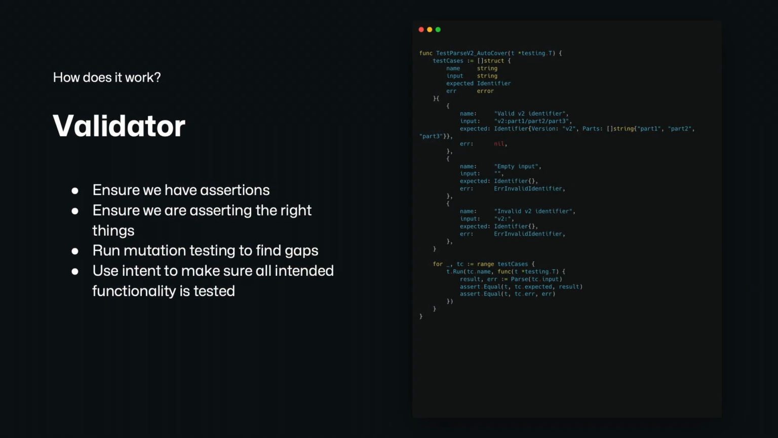So the first one is a simple deterministic sub-agent, which is a mechanical check to see if we have an assertion at all. That's pretty simple. If you don't have an assertion statement anywhere, you can pretty clearly invalidate that test case and try again.